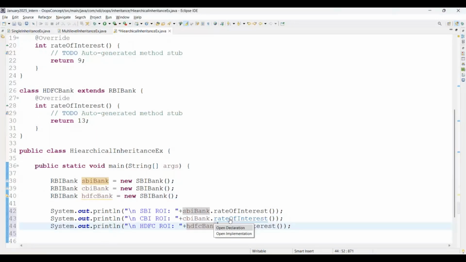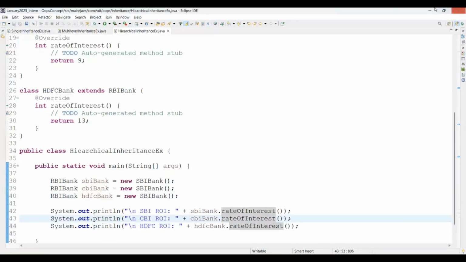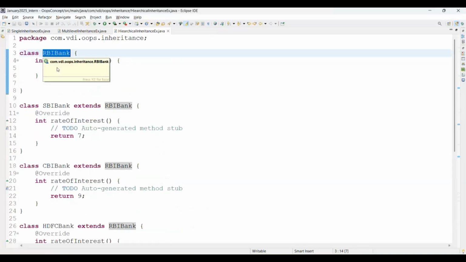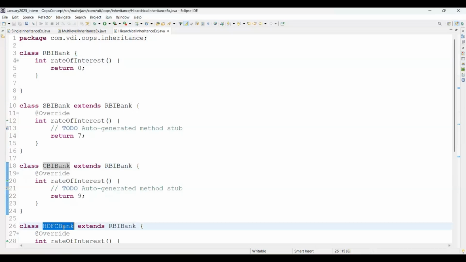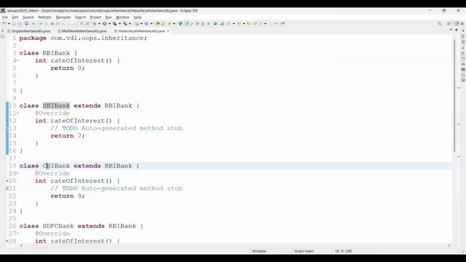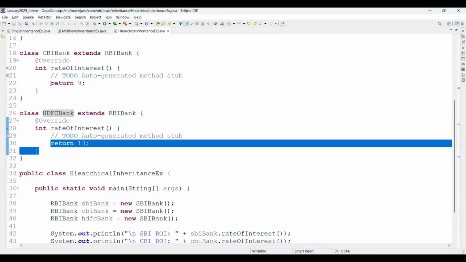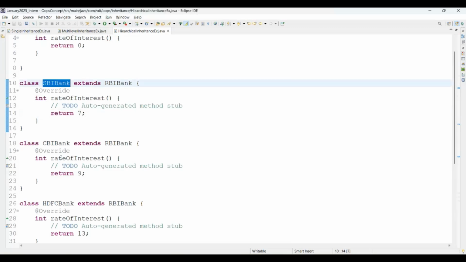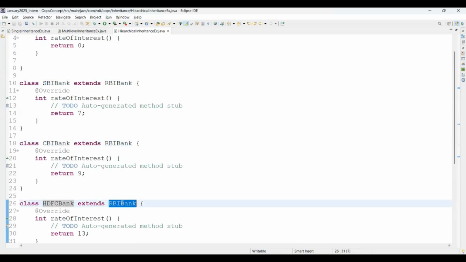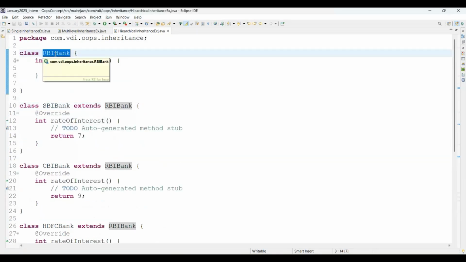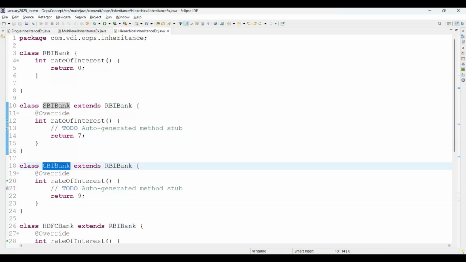Then see one screen. This way we achieved hierarchical inheritance in Java. Hierarchical means one is the root and all the others are leaf nodes. See the number of leaf nodes available here. This is our root node and those are all the leaves. And for each bank we have a different rate of interest. The child classes are always acquiring the property from the root. It means RBI Bank. That's called hierarchical inheritance. It means one is the root and all the others are leaves.